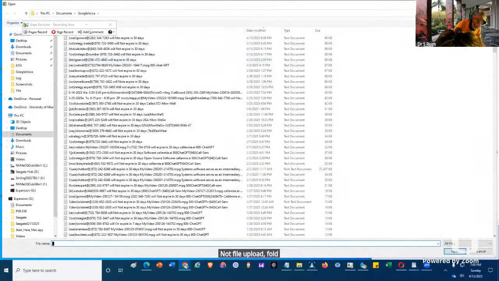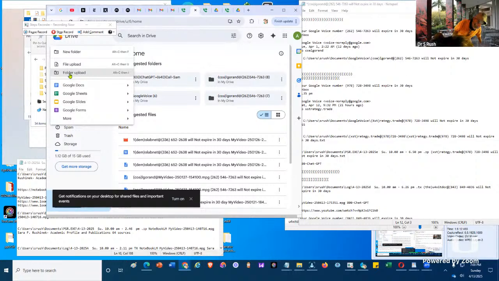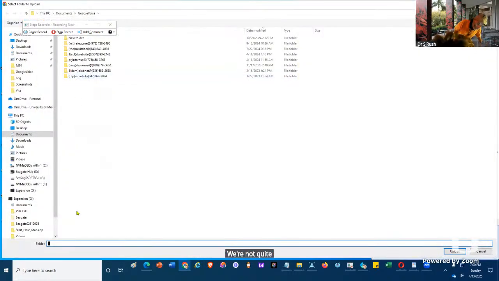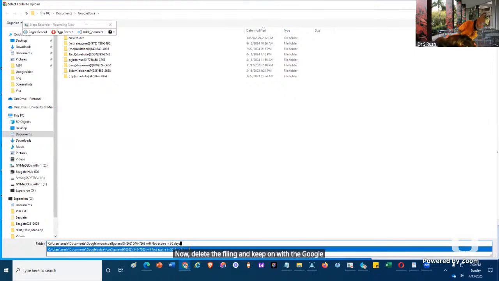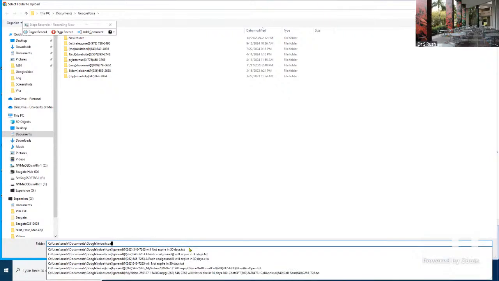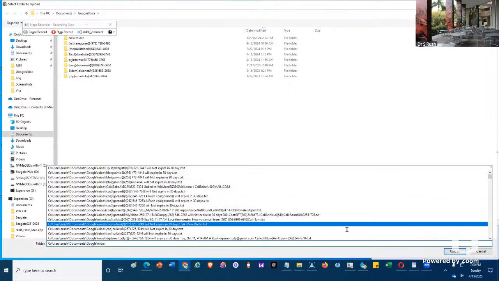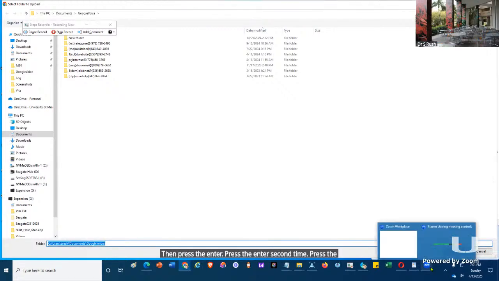So go back and repeat it. The plus new, folder, not file upload. Then go down to the field. Control V to paste. Now delete the file name and keep only the Google Voice subfolder. Then press the enter. Press the enter second time. Press the enter third time. Press the enter one more time.